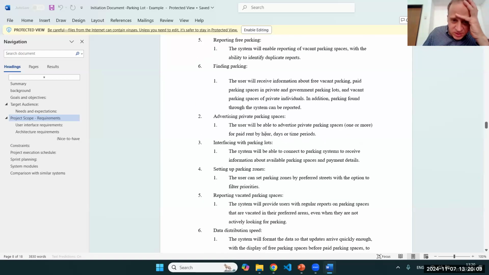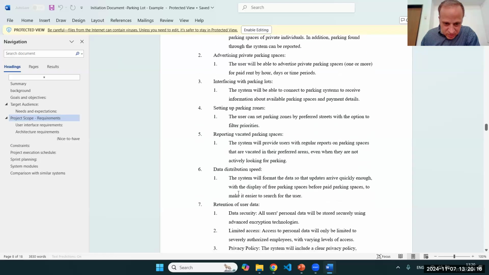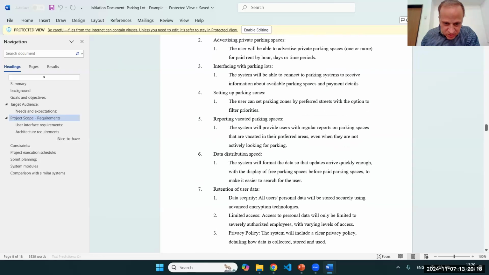Advertising private parking spaces. The user will be able to advertise that he's got a space that people can pay for. Interfacing with parking lots. The system will be able to connect to other systems, right? Retention of user data, data security. All right, these are data distribution speed. The system will format the data so that updates will arrive quickly enough, with the display of free parking spaces before paid parking spaces, free and then paid, to make it easier to search for the user.